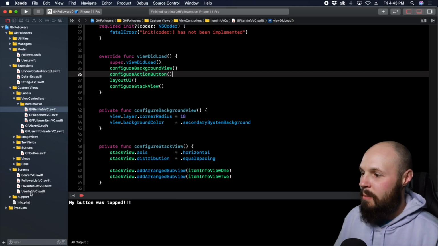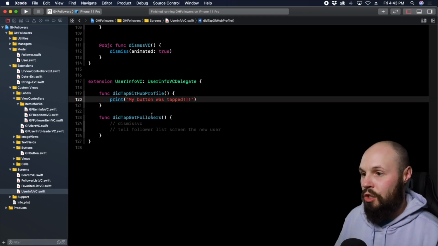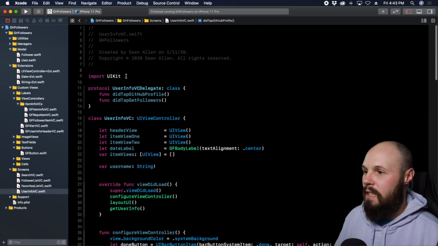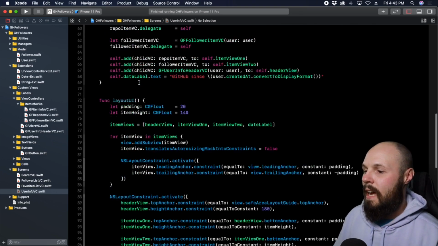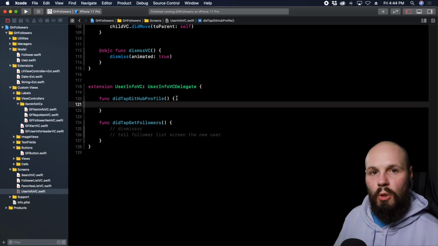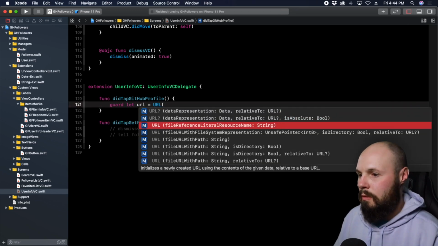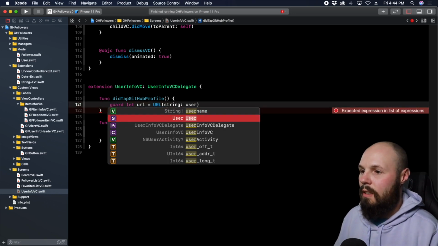So now that we know that's set up correctly, we don't need you super high like that. Let's go to our item info VC. And instead of just printing this off, let's actually show a Safari view controller. So the first thing we need to do to get access to Safari view controllers here is import Safari services. And now we have access to that. And basically what Safari view controller does is it opens up a special view controller, but you have to pass it in a URL. So we need to do guard let URL equal URL from string. And that string is going to be the user that we have here.